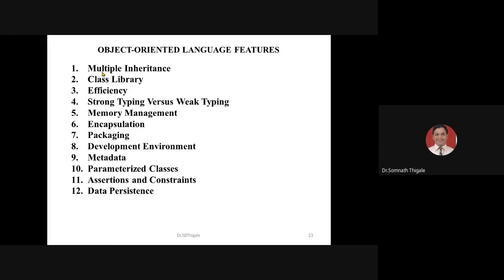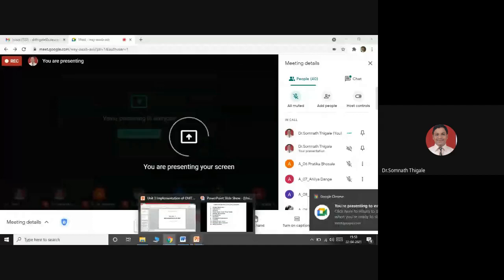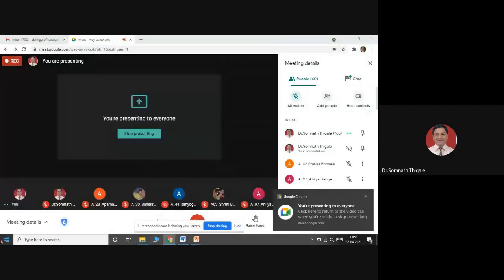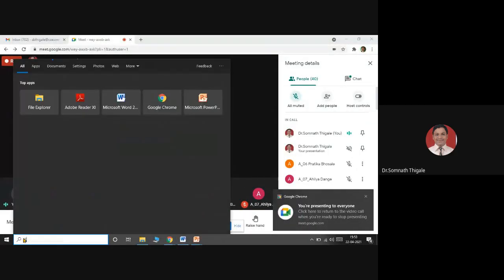Any doubts so far? Before going for the next concept, object-oriented programming language features, I would like to give the demonstration part. I'm using StarUML here. Stop sharing. I will share my whole screen. I'm starting with the StarUML concept.